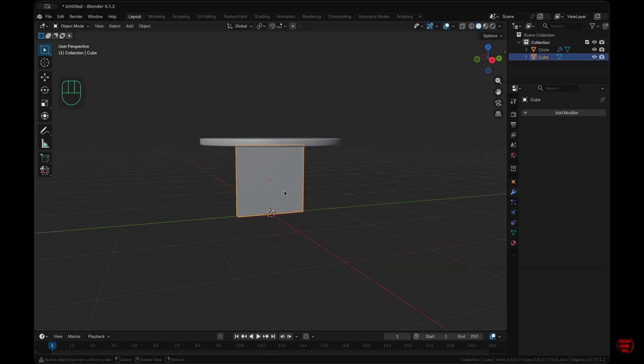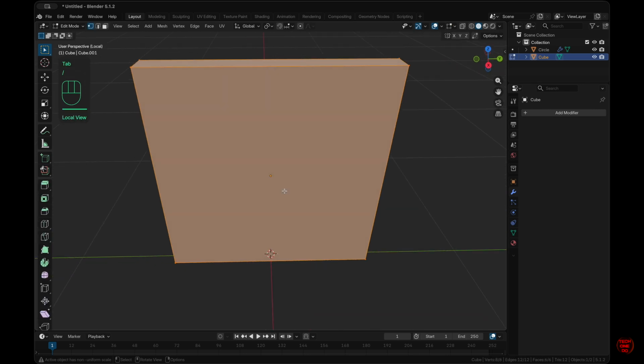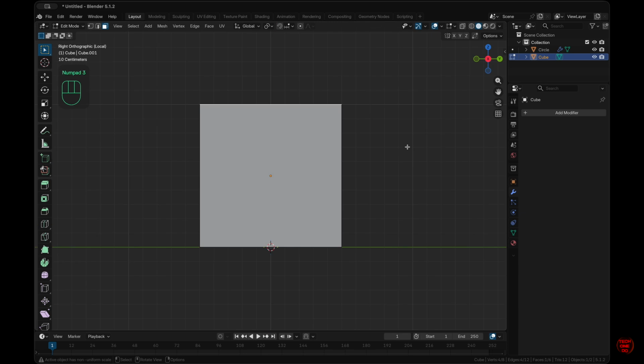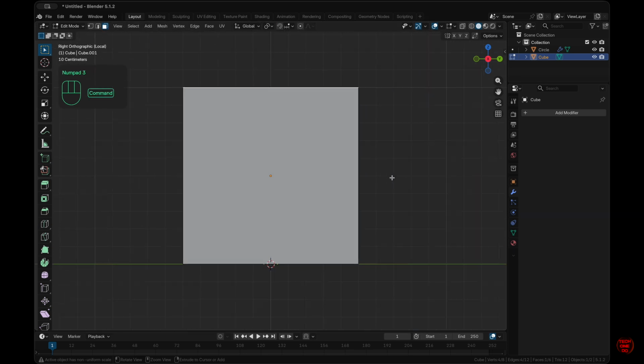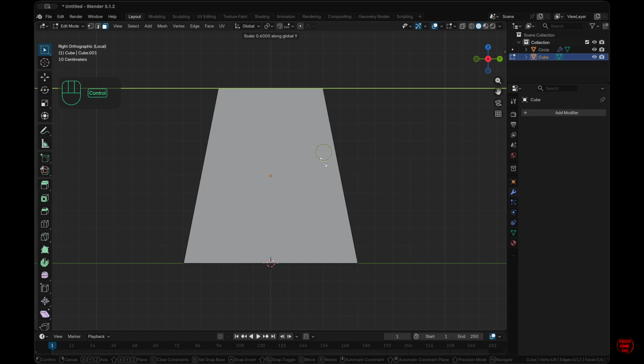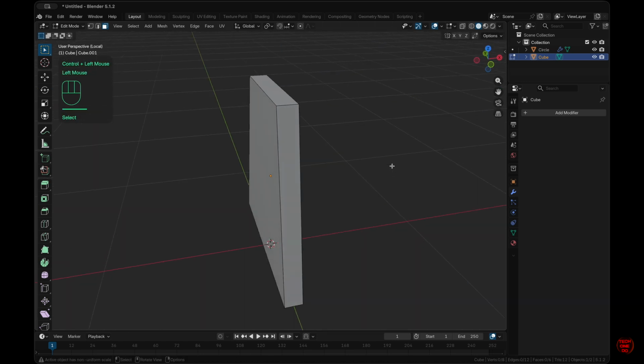Select the cube and tab into Edit mode. Press the slash key to hide the rest of the objects. Enable Face Select and select the top face of the cube. Press Numpad 3 for side view. Press S and Y keys to scale along the Y-axis as shown. Press slash to unhide the tabletop.